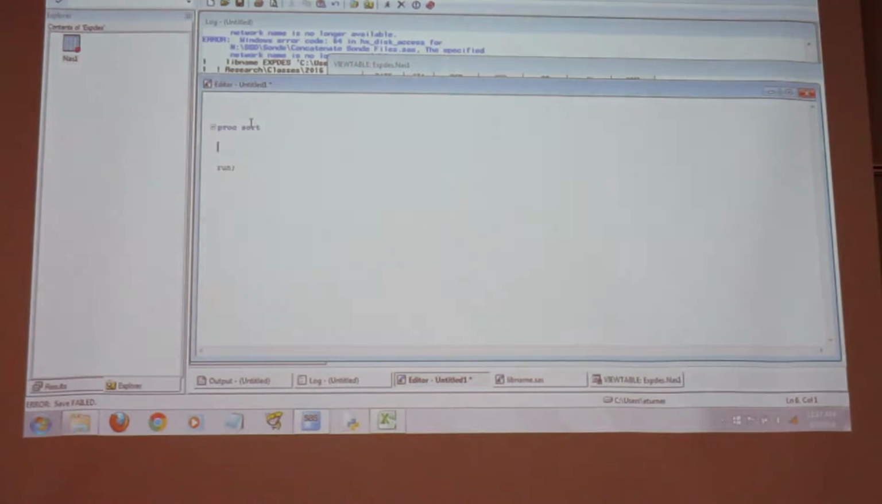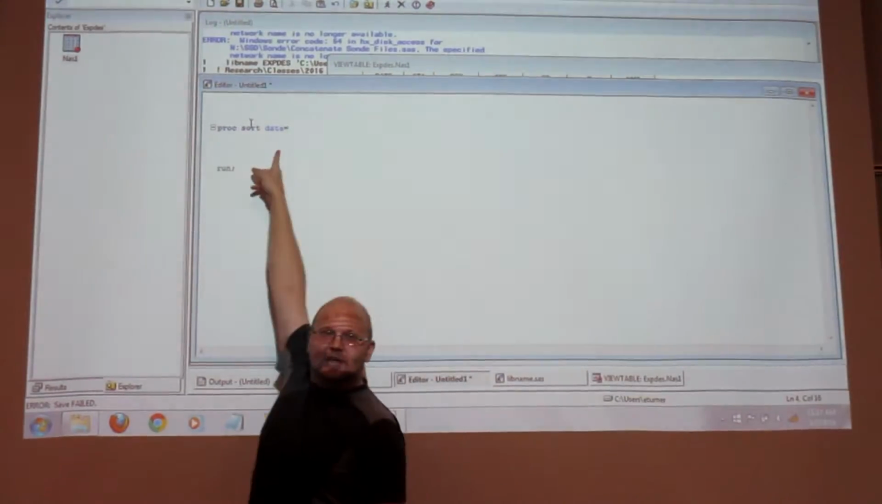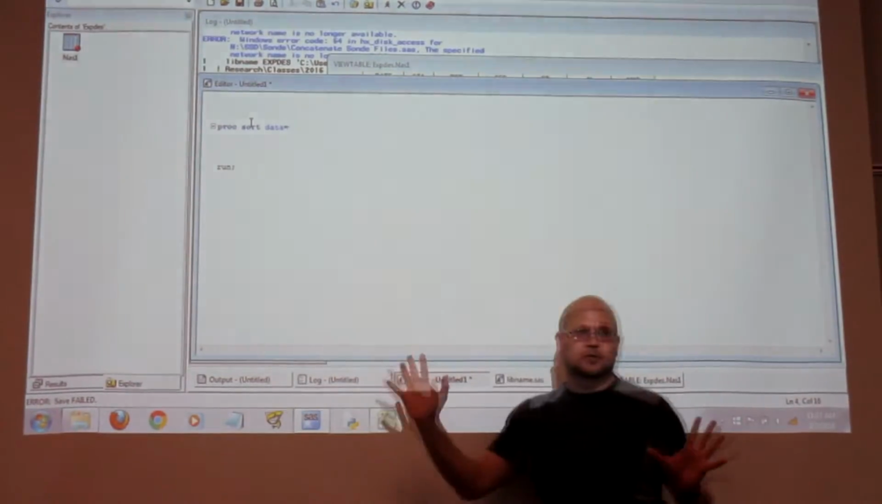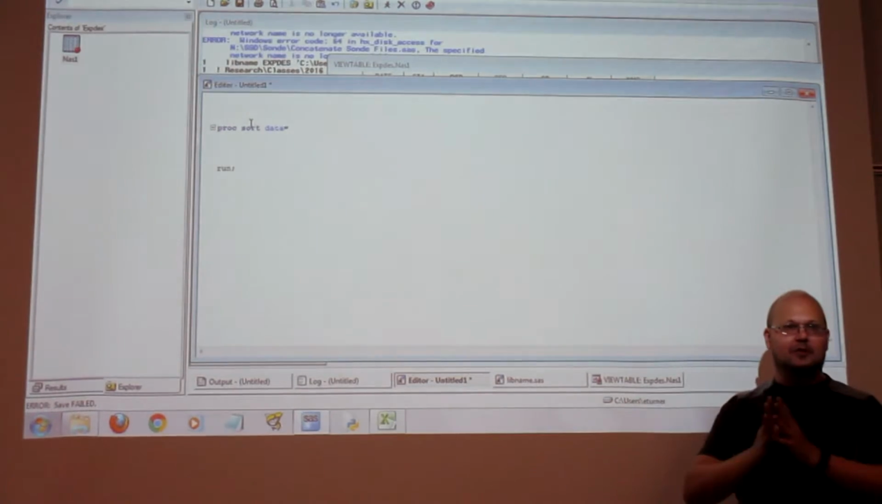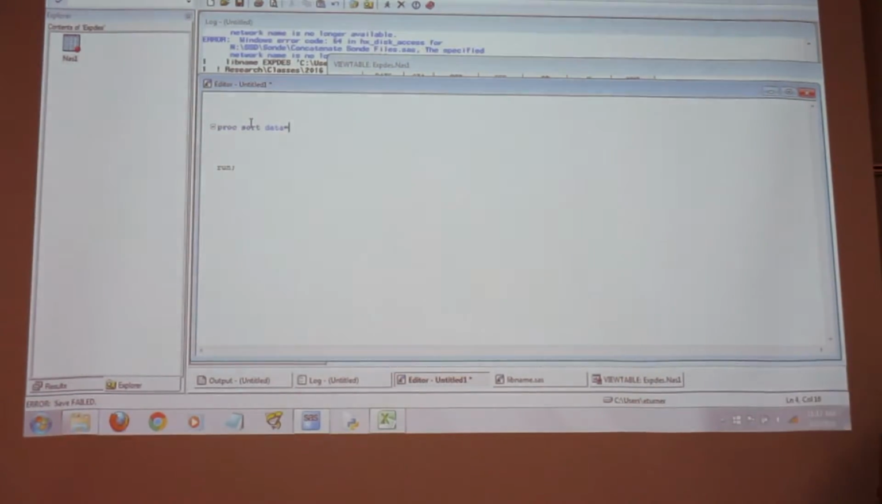All right. So first thing is I need to say what data set we're going to sort. And we use a keyword, say data equals, and as I type and it becomes blue, SAS is recognizing that as a special key name. So when it's blue, you know that, oh, it recognized it. Okay? So data equals is a key name.